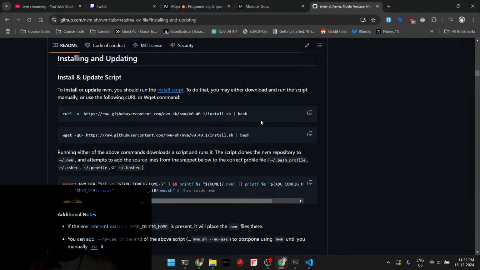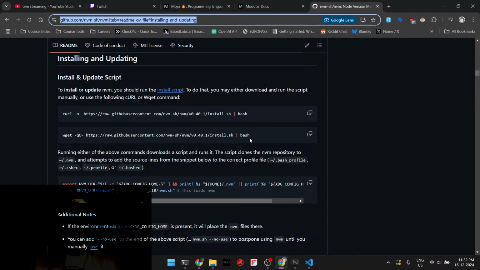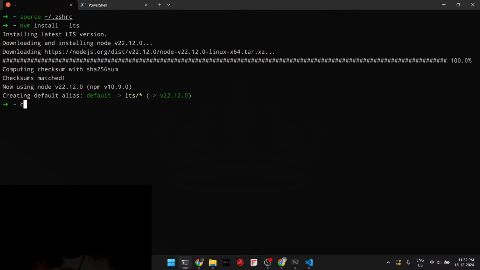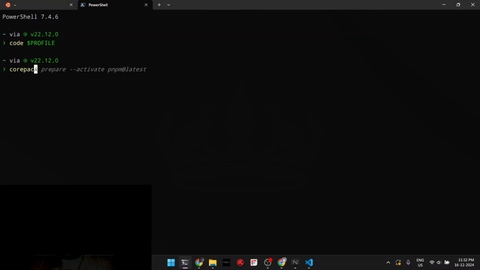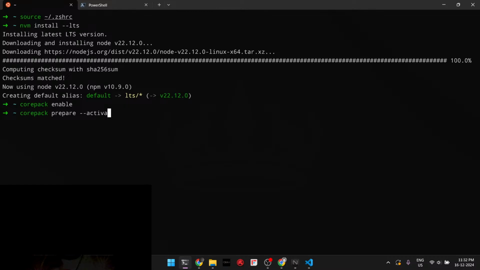Okay, yeah, cool. So that is done. I don't need more than that. Then one thing I do is I enable corepack, right? And then I simply say prepare. What was it? Let me just check. Corepack. Yep, it's the same command. Activate pnpm at latest. So that activated.